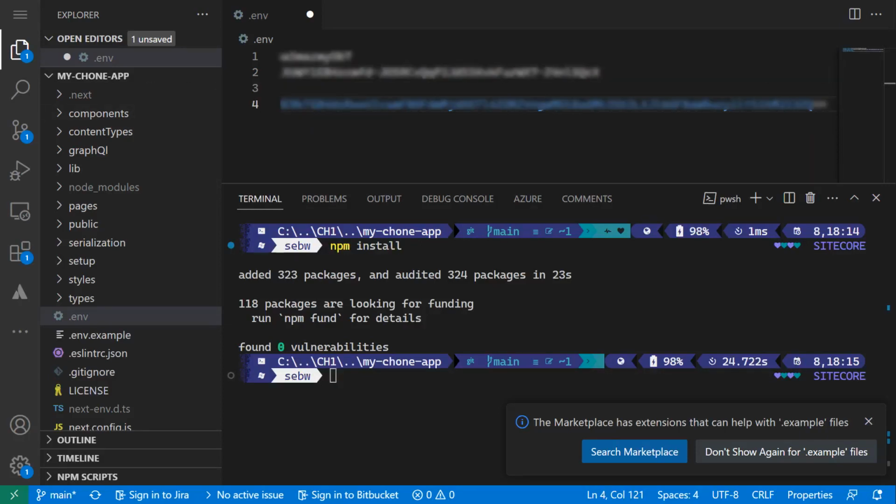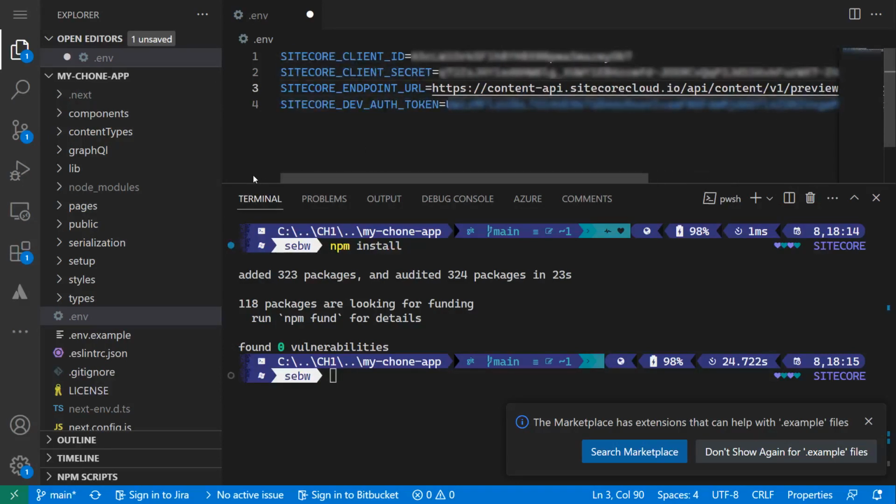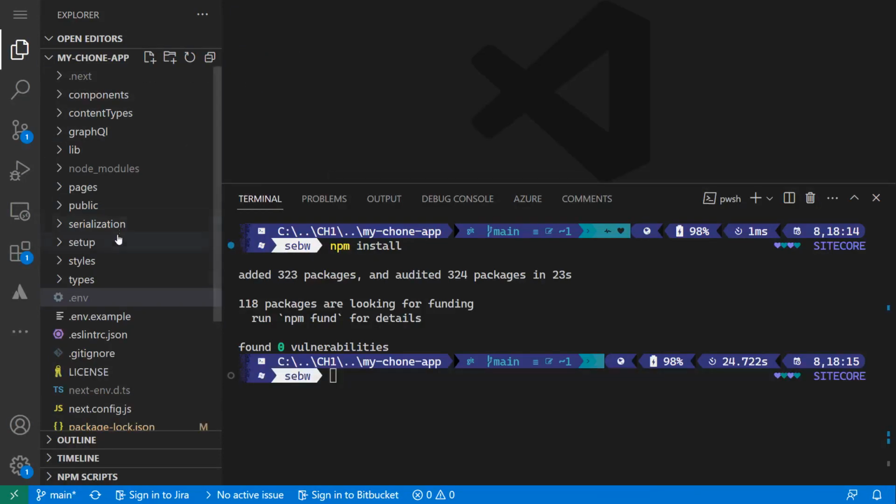Last but not least, I also have to provide the endpoint URL, which depends on whether you want to connect to the preview API or the delivery API of Content Hub ONE. For development purposes, I usually connect to the preview API. This does not require publishing, but I also have to keep in mind that the app might show different content using the delivery API. The starter kit uses images, content types and content items.